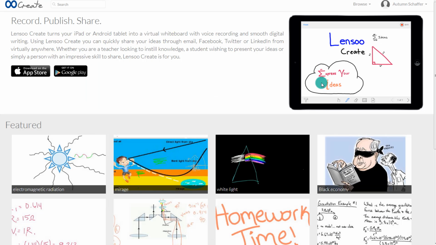So now we'll try Lenzu Create, and actually with Lenzu Create, there isn't a web-based version for you to create products. You can log into your account and you can see ones that you've already created, but you only do the creating on the iPad or Android tablet, and again, it works for both. Now, I've already logged into my Lenzu account.